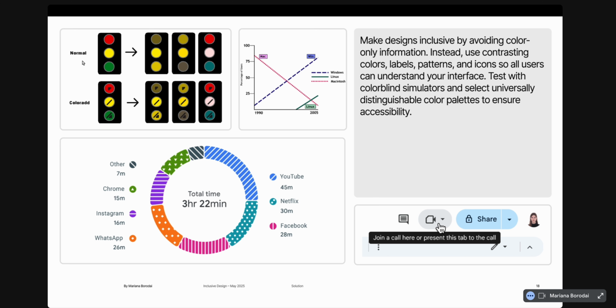symbols. For example, this is the ColorADD symbol system. It's a system of graphical symbols representing colors, allowing colorblind individuals to identify colors through shapes. This system is especially useful in educational materials and public signage. And the next tip: use patterns and texture in graphics and charts.